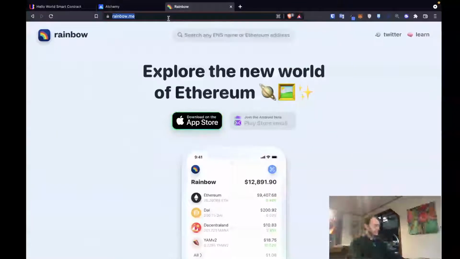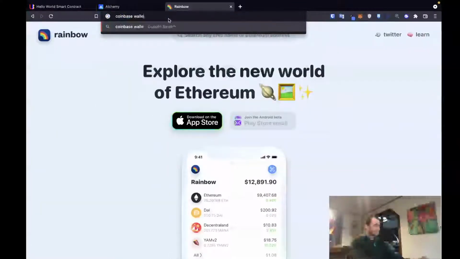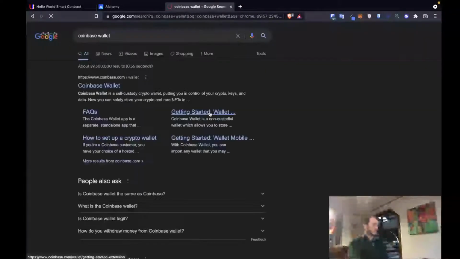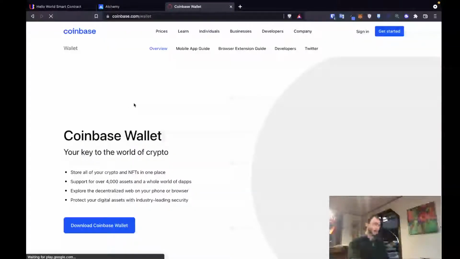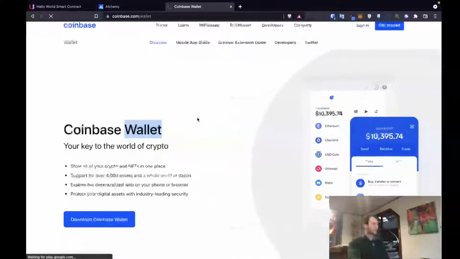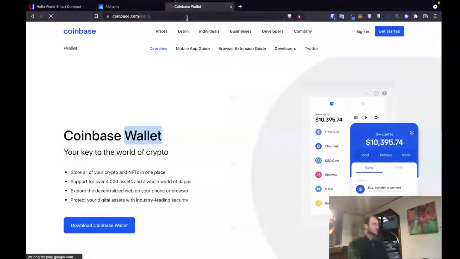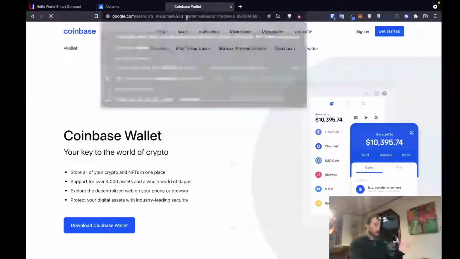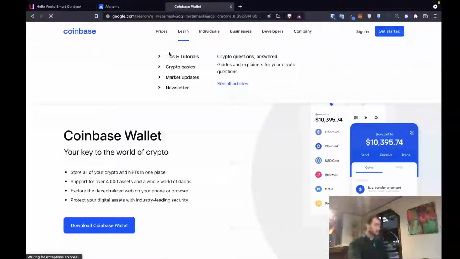So you've got Rainbow, and then you've also got Coinbase Wallet. Unlike the normal Coinbase service, Coinbase Wallet is non-custodial, which means that you own your keys, not Coinbase, and you can actually run transactions on a blockchain with it, which is way different from Coinbase, where you cannot interact with a smart contract. So both of those will work. Coinbase Wallet exists as an app on your phone as well as a browser extension, but what I'm going to use is MetaMask. So I just wanted to give you some options in case you don't like MetaMask.